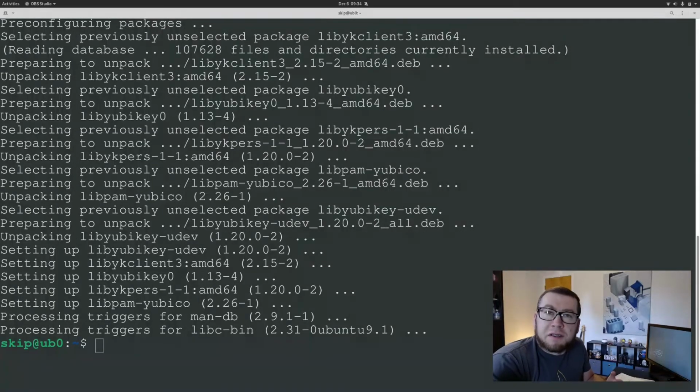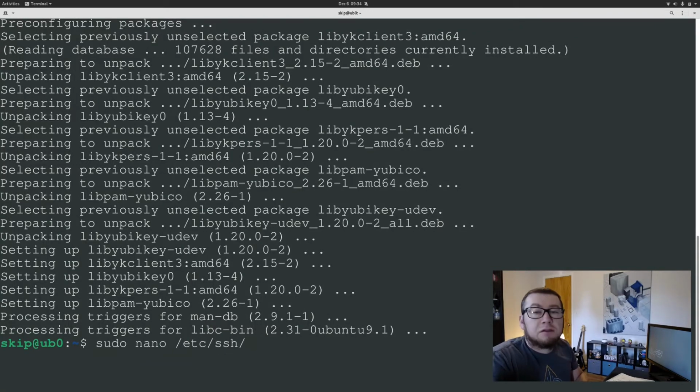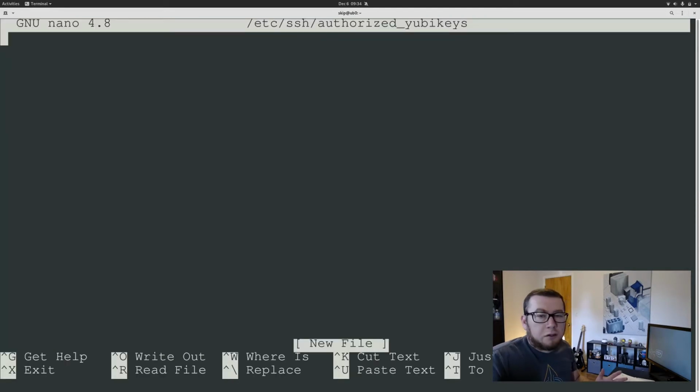So the next step, we need to create an authorized YubiKeys file in the /etc/ssh directory. So I'm going to go ahead and sudo nano /etc/ssh/authorized_yubikeys. And you'll see this doesn't have anything in it.